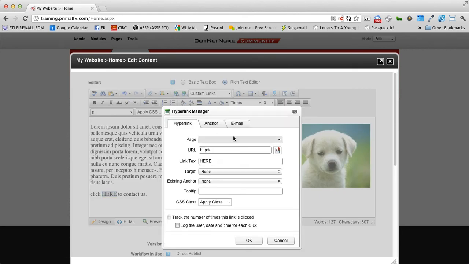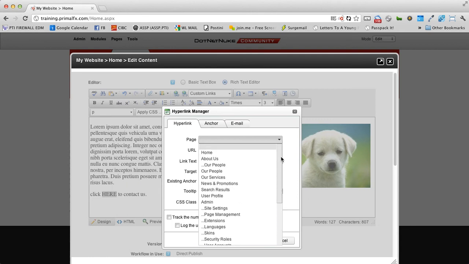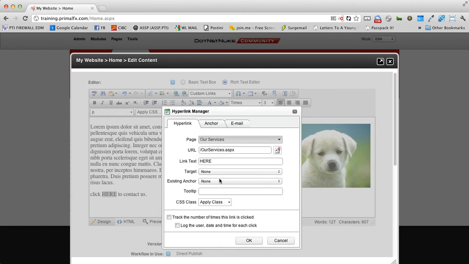You'll see across the top we have a page drop down. This shows you all the pages that are on the website. So you can see our website consists of About Us, our people, our services, etc. Right now I don't have a Contact Us page, so in this example, I'm going to go to our services instead. So now I'm linking to our services page.